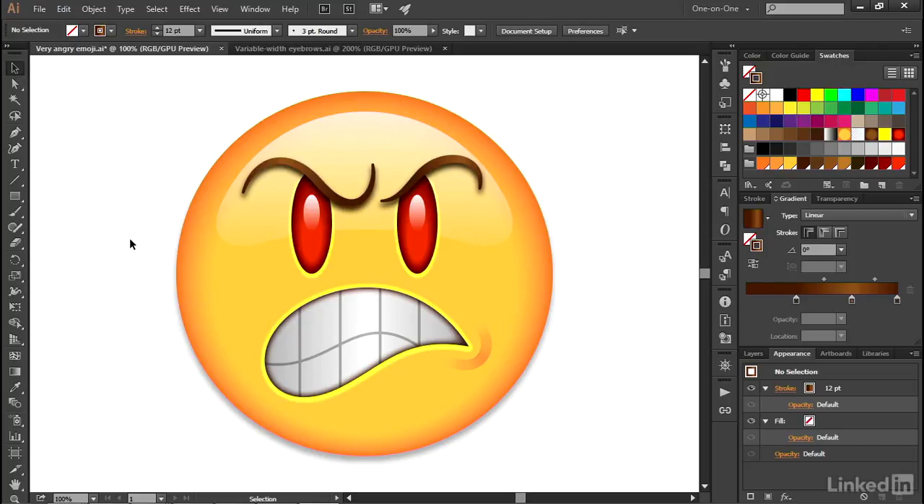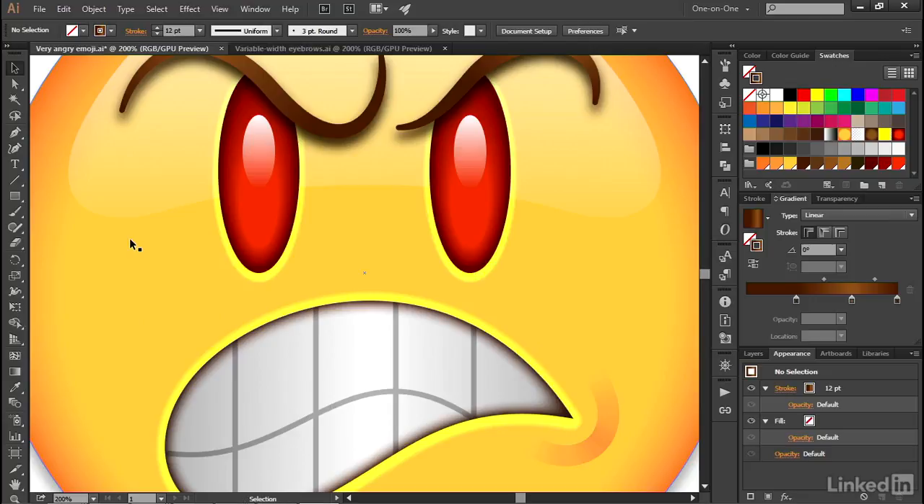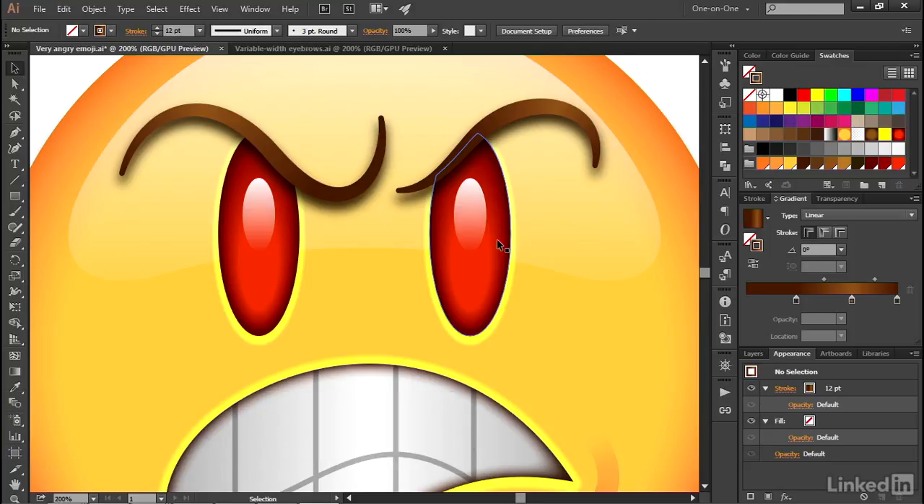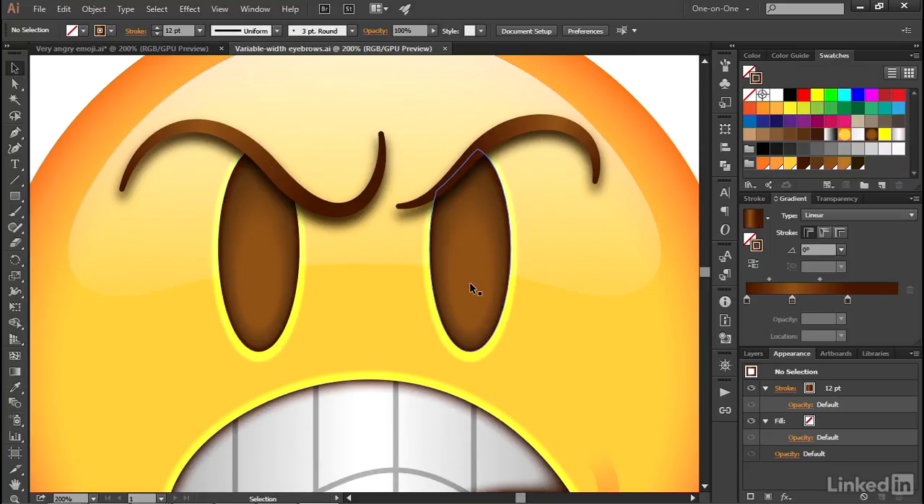All right, in this movie, we're going to finish off the custom emoji by adding the angry red eyes. And we're going to do so by combining multiple gradient fills inside each one of them. All right, so I'll go ahead and switch over to my artwork so far.